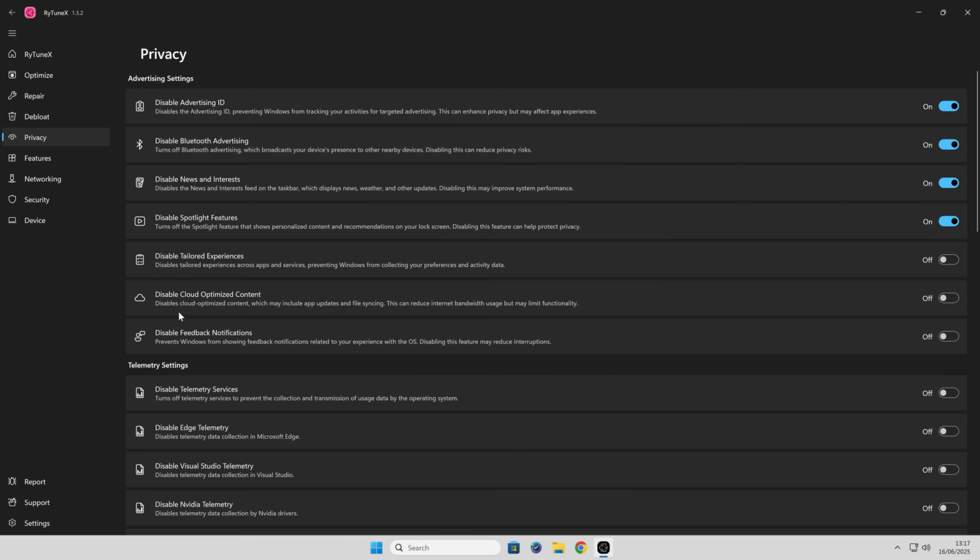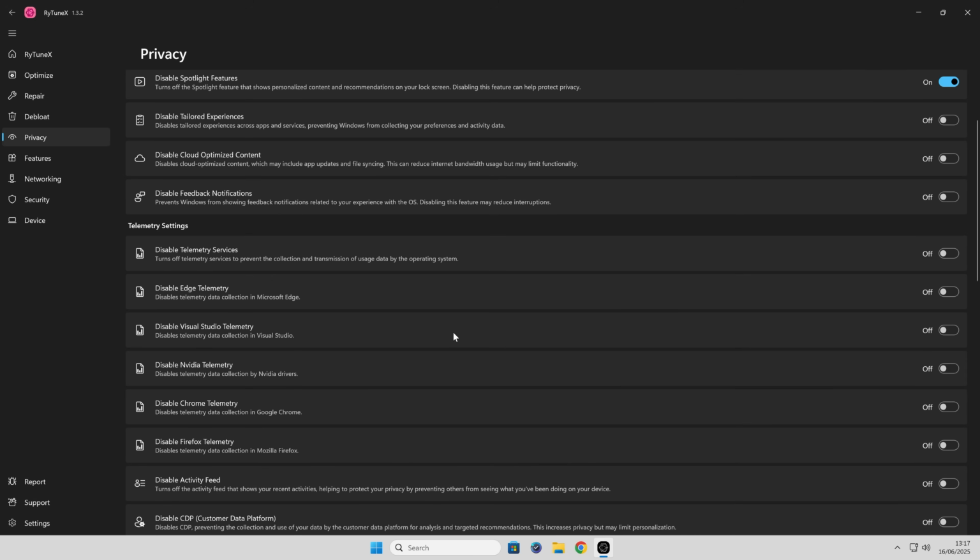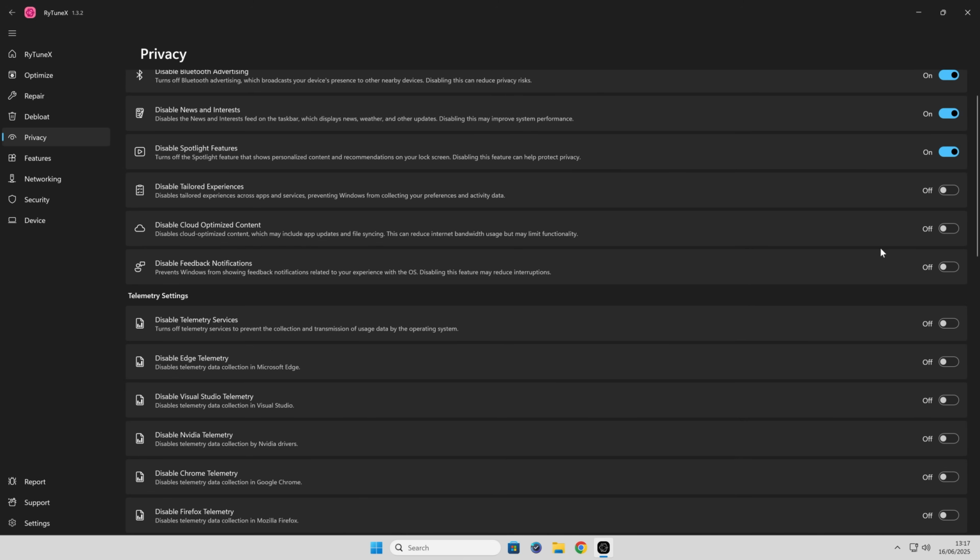Cloud optimized content, again, disables cloud optimized content. This may include app updates and file syncing. This can reduce internet bandwidth, but may limit functionality. So again, if you're not sure or you don't want to get rid of it, just leave it alone. It's absolutely fine. Again, if you do check it and it turns out to be something you don't like, then you can always use the system restore to turn it off. You've got the feedback notifications there. So get rid of that, not really keen on that.